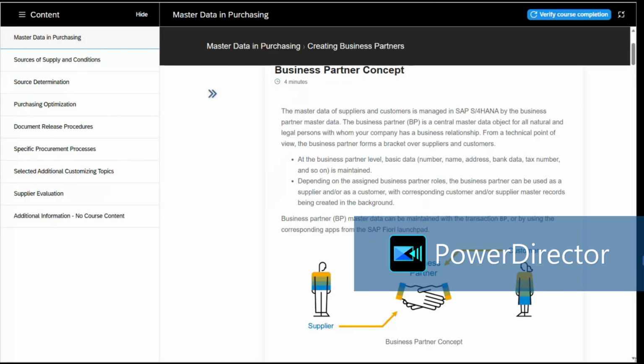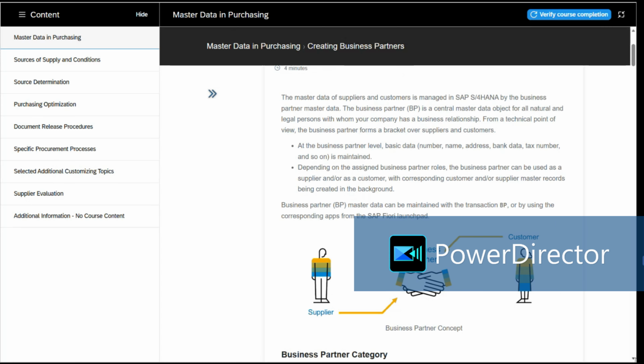transaction code, and we have other parameters like the business partner category that we have to choose to create a business partner, and we have business partner roles and business partner grouping, and along with that we have account group. These four important parameters we consider for business partner.